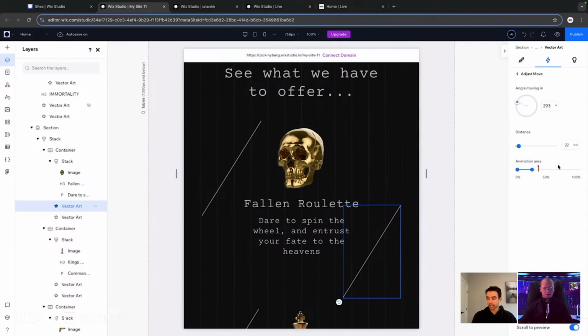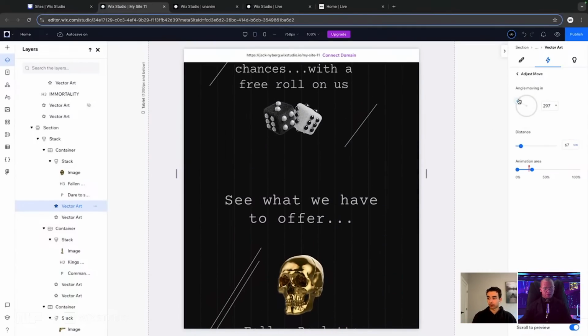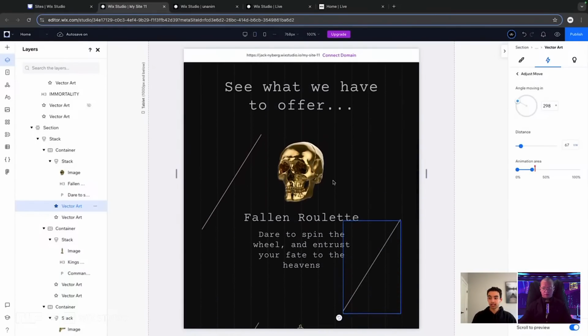So we're going to hit adjust animation, and we're going to actually change the angle a tiny bit. So we'll change it to 97 instead, and we're going to change it to 67% of the width of the screen, 67 view width. Now we can see that it looks perfect, but I do want it to angle up just a touch more, kind of right there. Awesome. Okay, that is everything, guys.